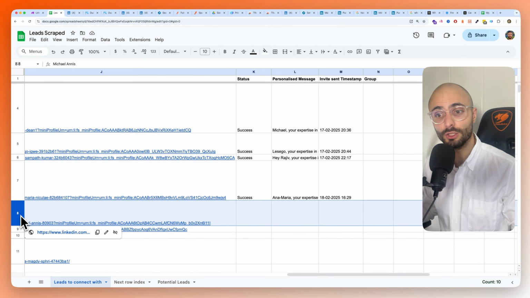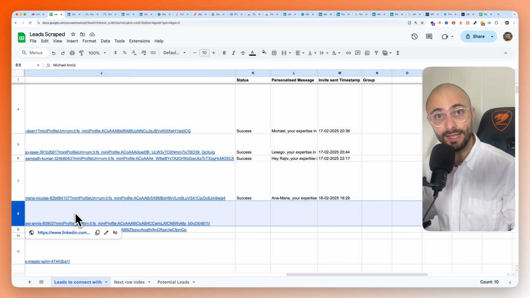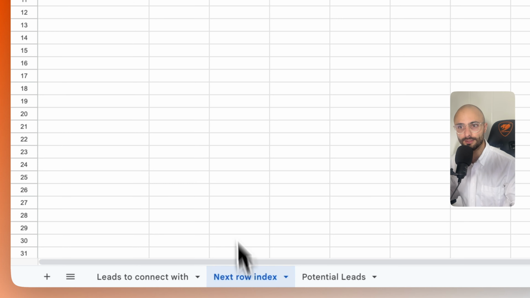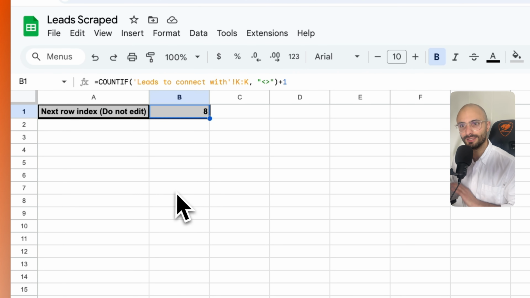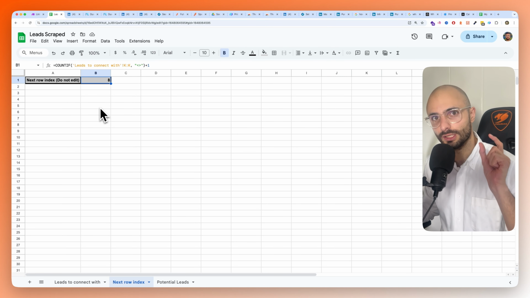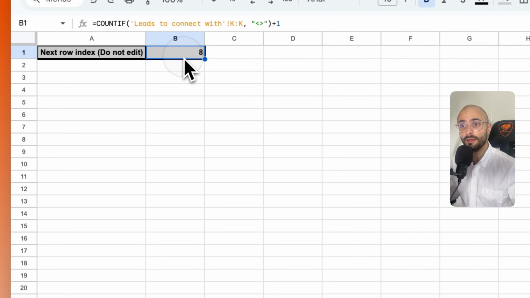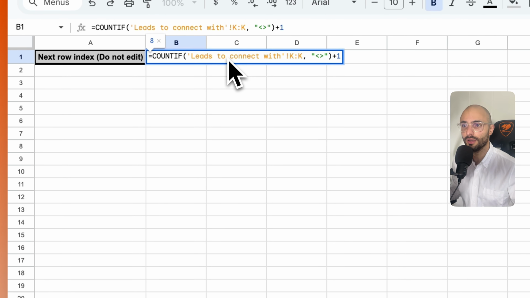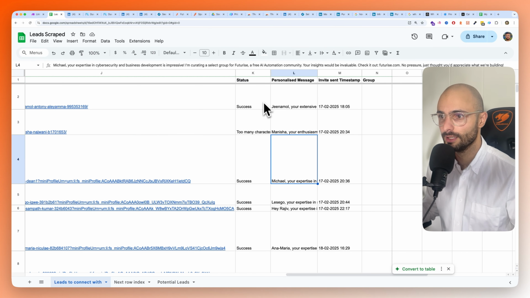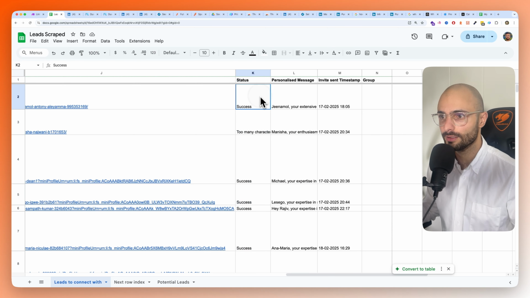The way the automation knows it needs to process row number 8 next is because I added a new sheet over here, which is called next row index. It's basically, I just have these two fields. No one ever touches this page. This is just for the make.com workflow to actually reference which is the next row that must get processed. And the way this formula works is it's counting the amount of cells in column K in the leads to connect with sheet that are not empty and then adding 1. So basically what it's doing over here in this sheet, it's counting in this column how many cells do not contain something empty. So it'll start from the header.